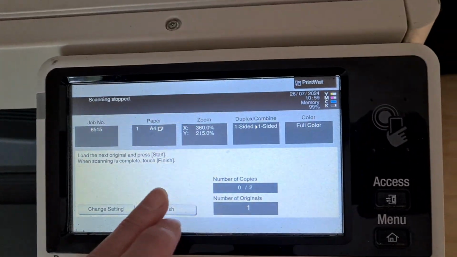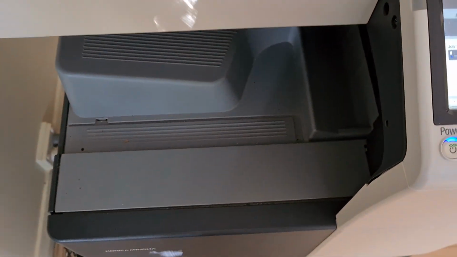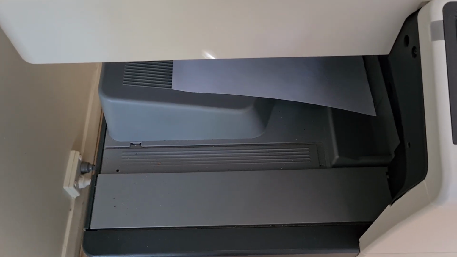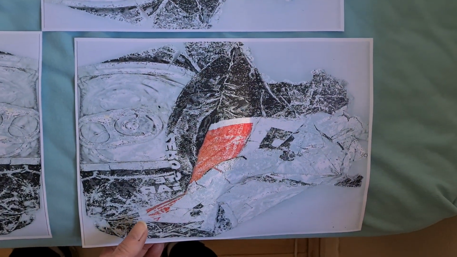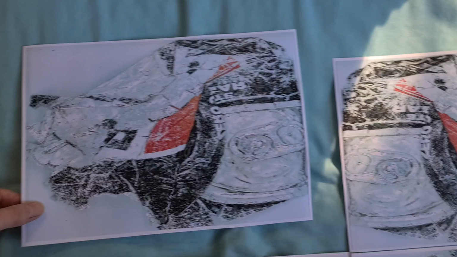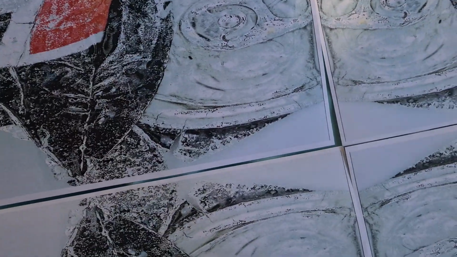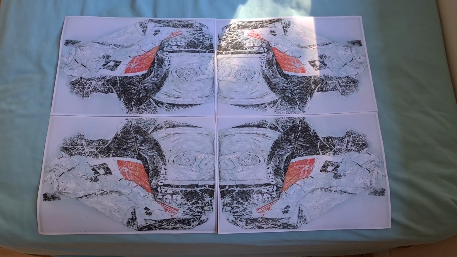So these are our mirrored pieces, folks. That one there, this one here. Yeah, that's come up looking really quite interesting. I think we can now call this demo quits.